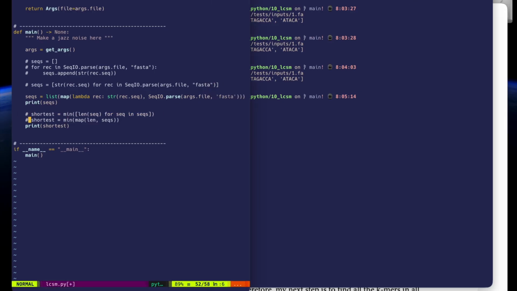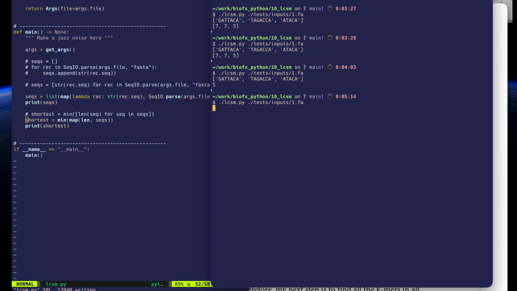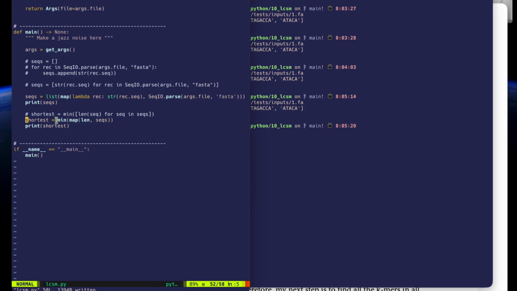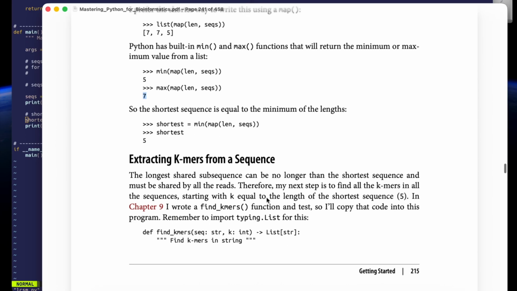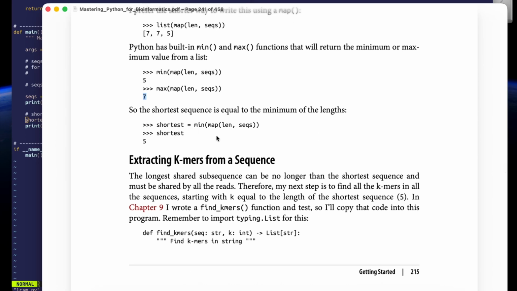And I can write it in this functional way also. It also returns 5. So it doesn't matter which one you prefer, but I think this one is quite readable, and it relies on some functional programming techniques. So now I know what my shortest sequence is.